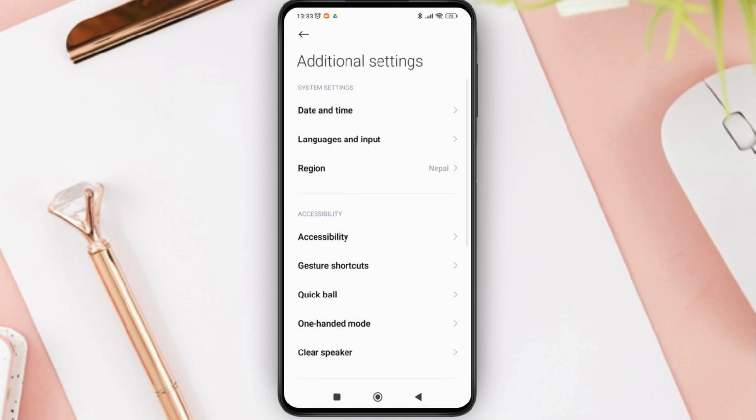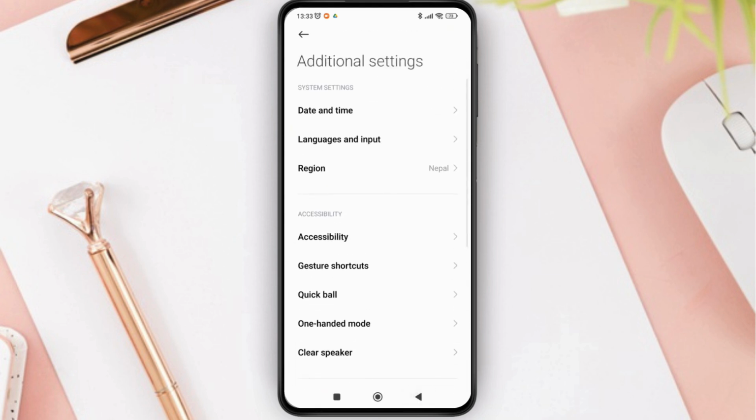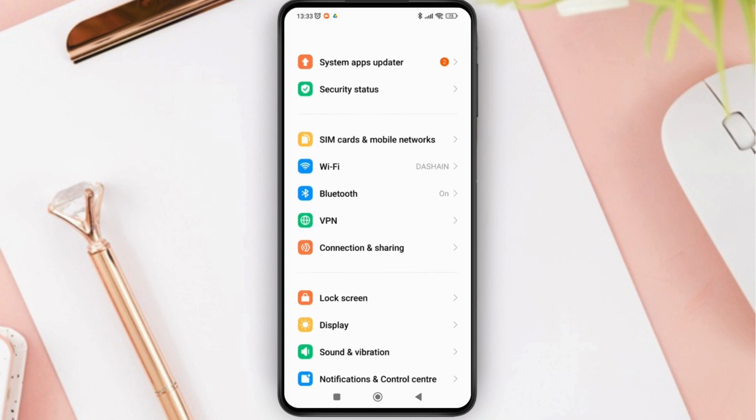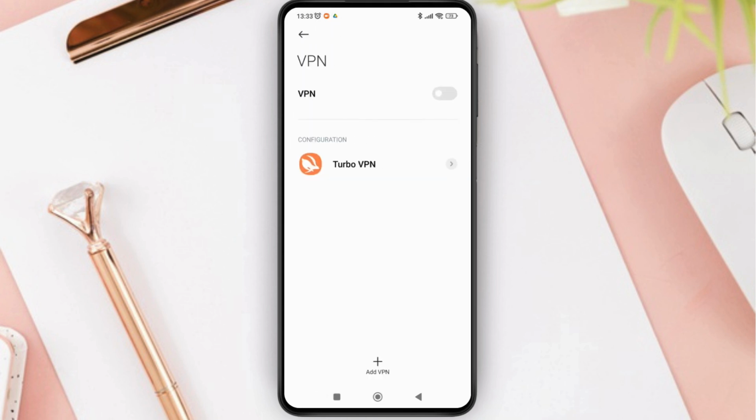After that, get back and go to the settings again and you can see the option of VPN. Scroll up and here you can see the option of VPN. Just select that and make sure it is disabled and disconnected. Also after that, you can reset the network settings as well.